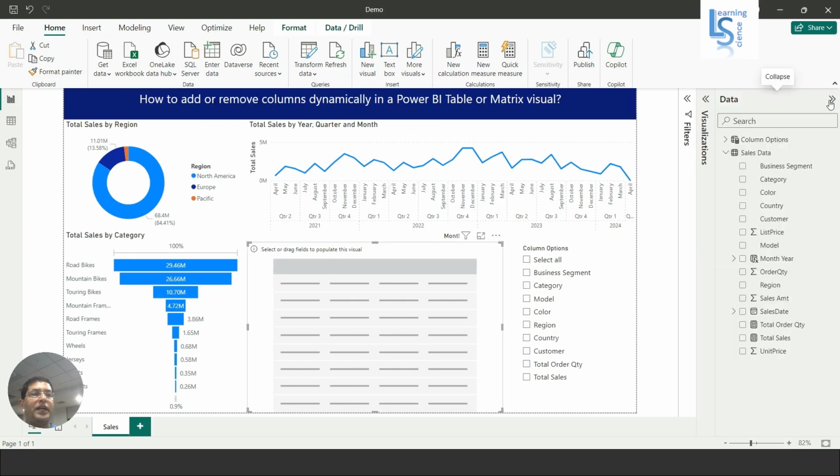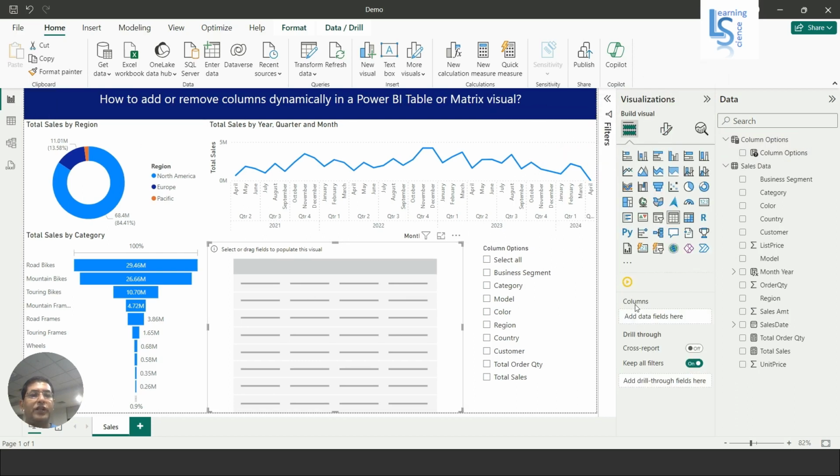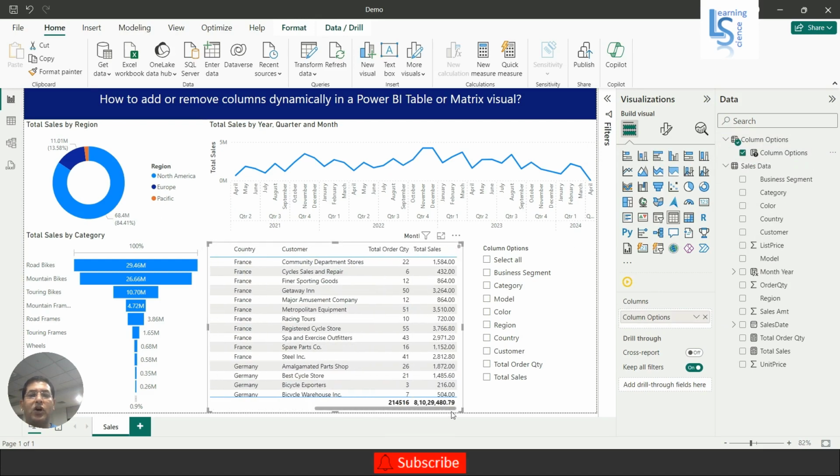Now I will select this table visual, and I will expand the data model. And you can see one new table is added here with a single column, column options. So now I'll expand the table visual, and here you can see the column option for the table visual. From the column options, I will add this column to the table. So as you can see, all the columns are added, whatever we have in the options.